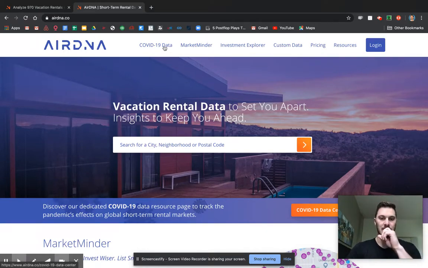And now, one thing that they've added recently is the COVID-19 data. So that's going to be a lot of useful information about the current state of the country, or the world actually, in hospitality when it comes to Airbnb and due to COVID. However, this is going to be our main tool, Market Minder. So this is the one that we want to focus on the most. I will explain this one.